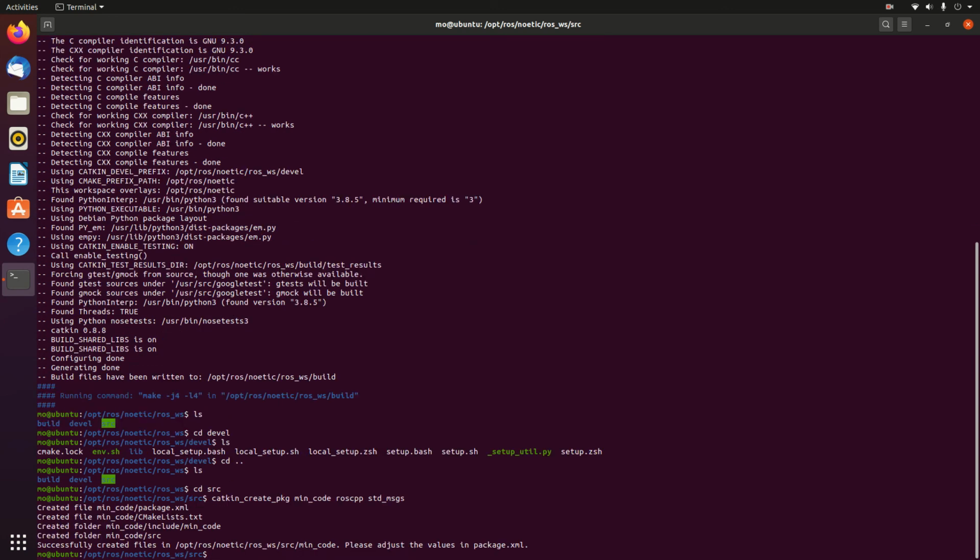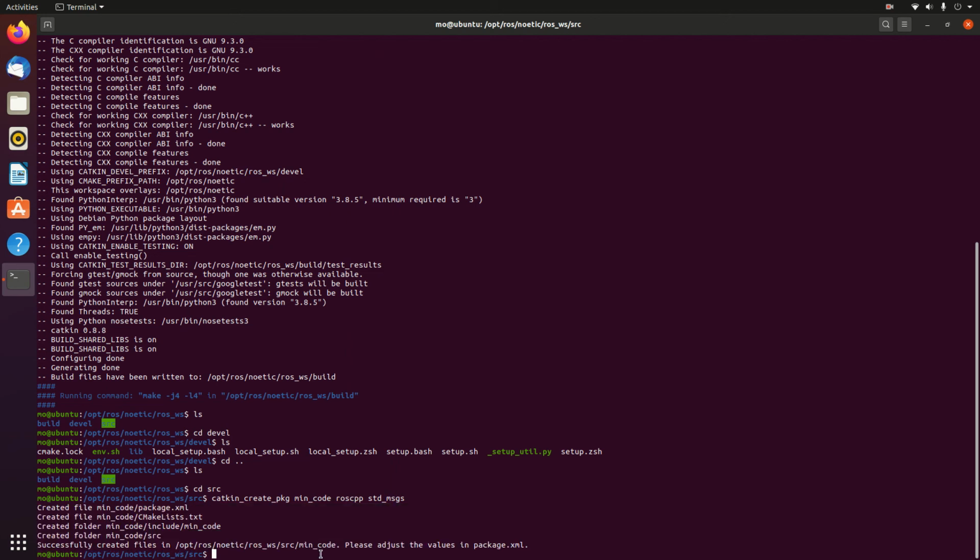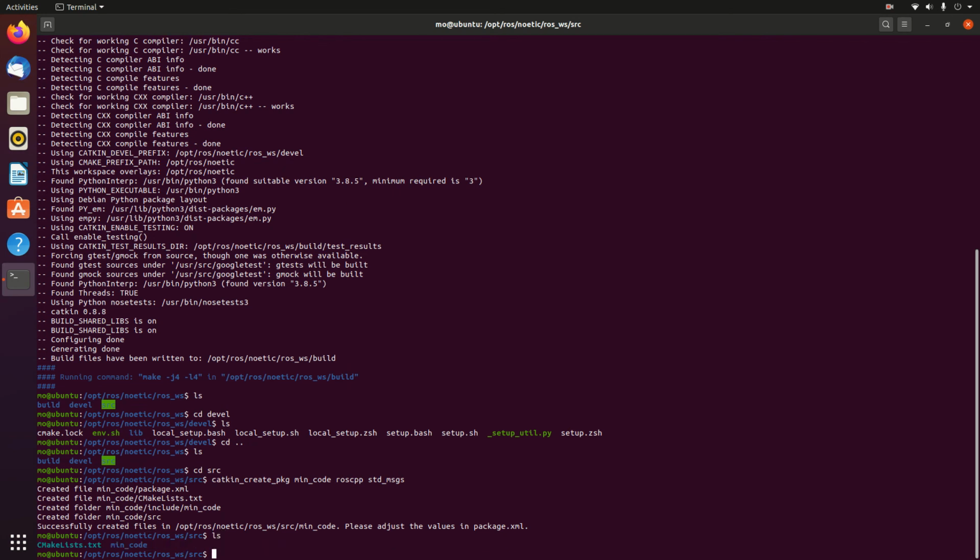As shown here, all these files and folders have been created. Those files are inside the minicode folder. The first one is called the package.xml and the CMakeLists.txt. And inside the minicode folder, there's a source folder. Now let's use ls command again. We have the following files and directories in the source folder.